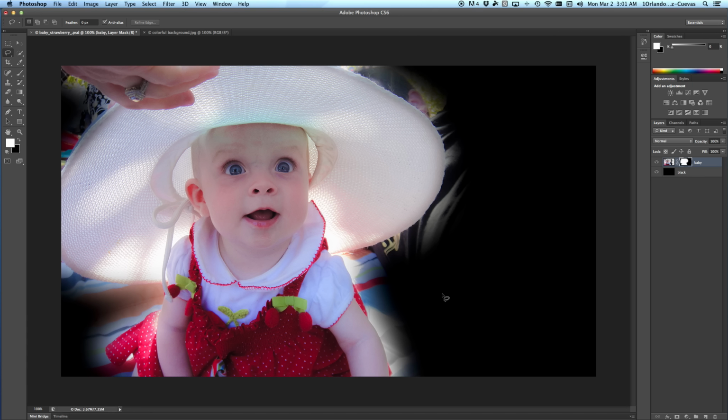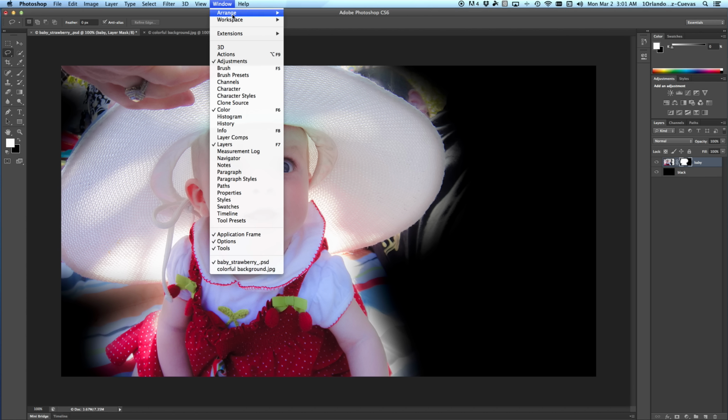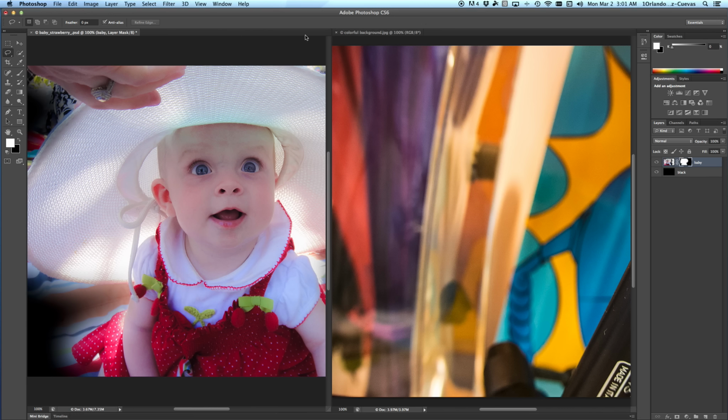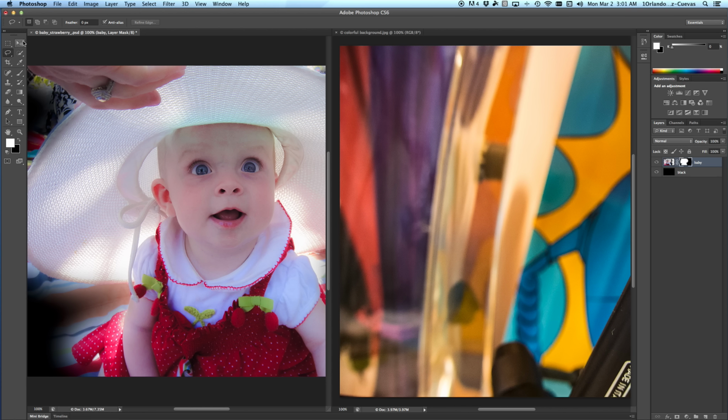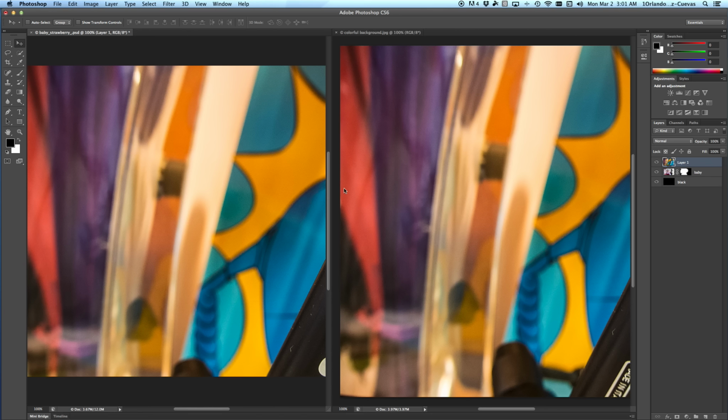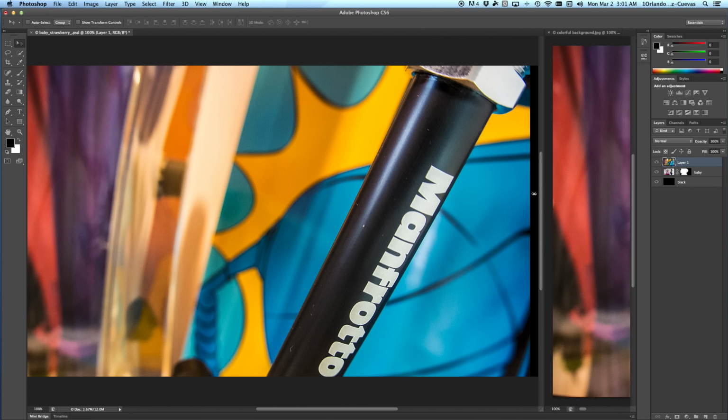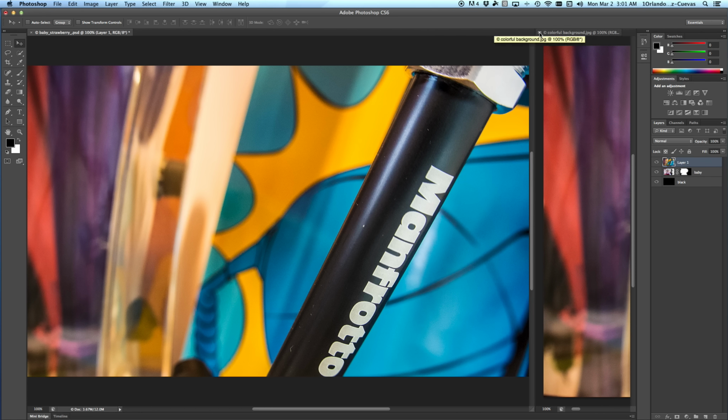Now what we want to do is add a new background to this. So I'm going to go over to that colorful background. Actually, I won't even do that. I'm going to go to Window Arrange, and I'll set it up to vertical so I can see it. I'm going to take this background, take the Move tool, pick it up and drop it onto my picture.